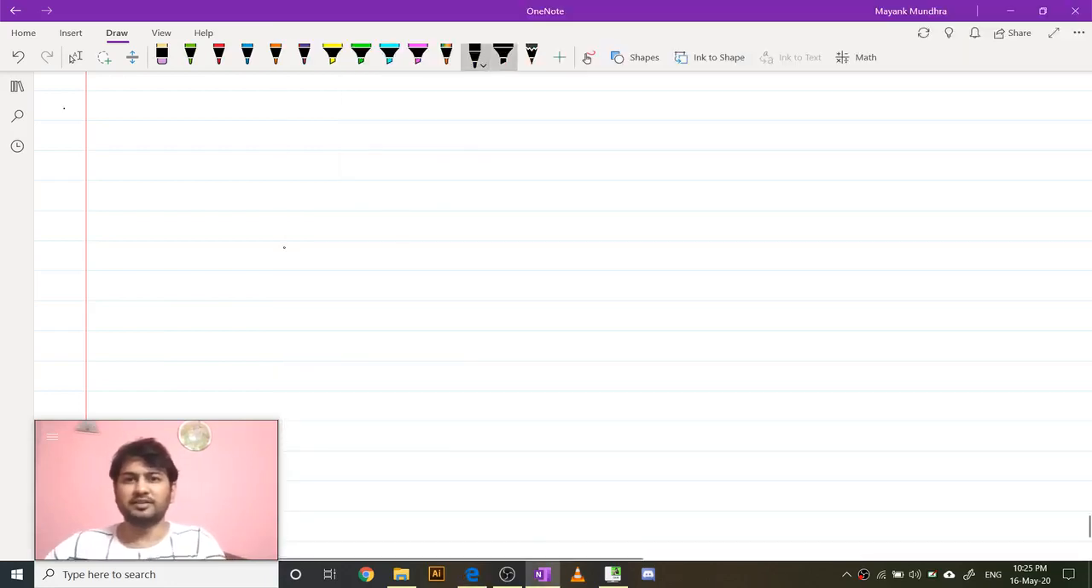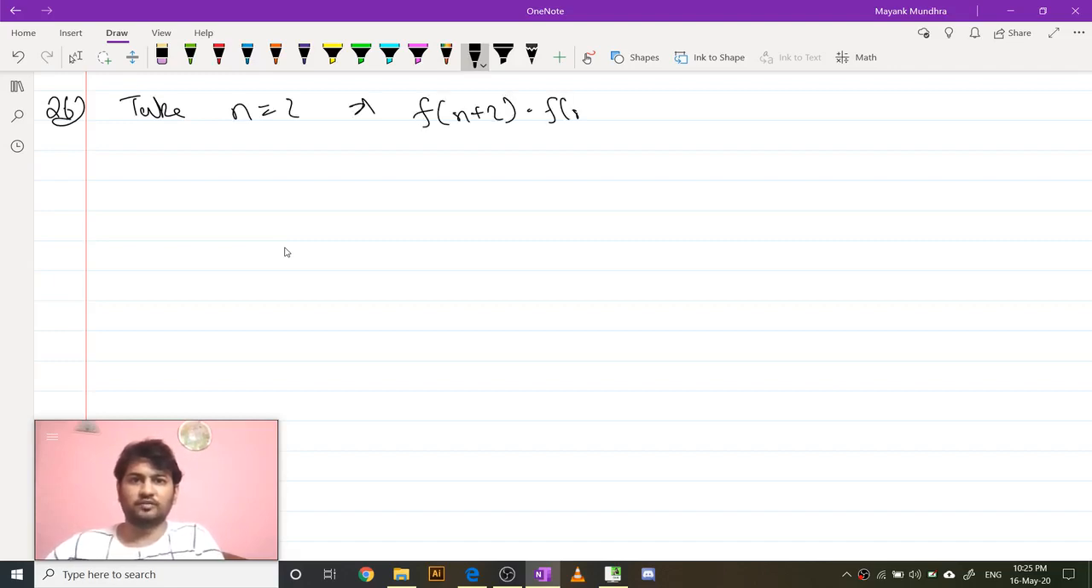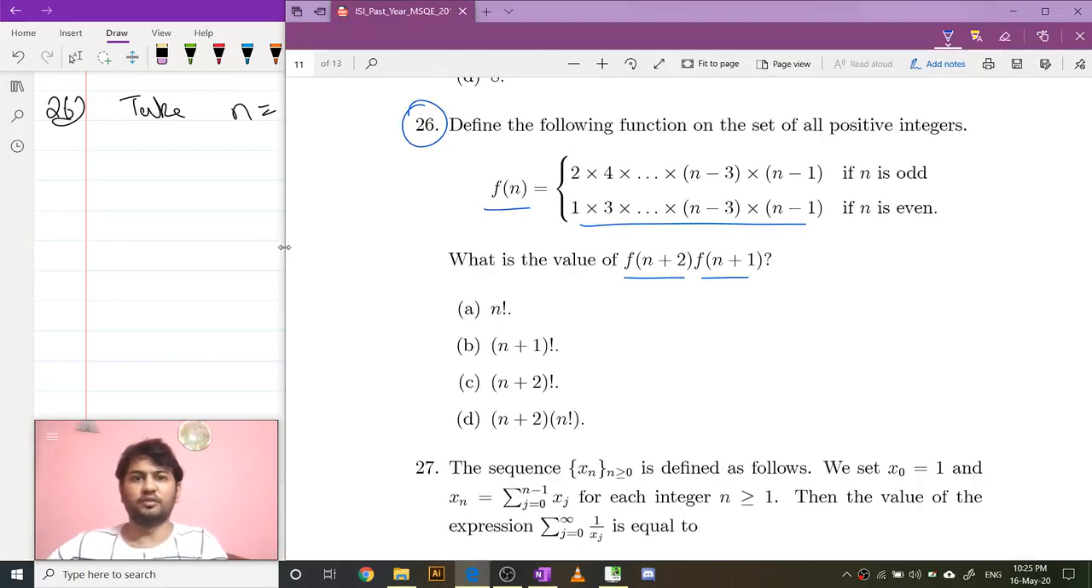So I have a very simple solution for this. Take n equals 2, then f(n+2) into f(n+1) is going to be f(4) into f(3). Okay, now f(4), so 4 is even, so it's going to be 1 into 3.